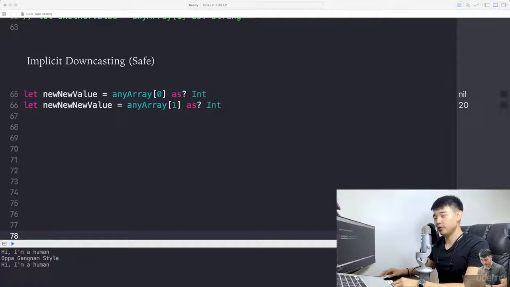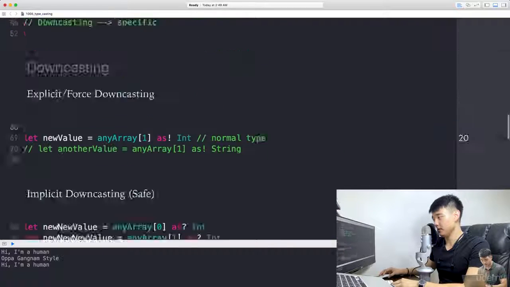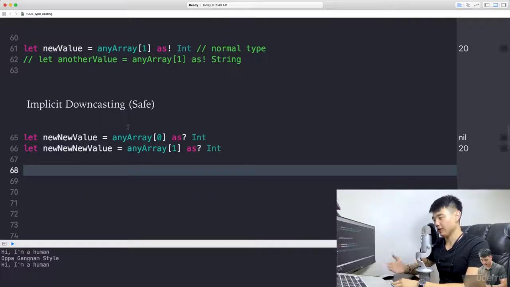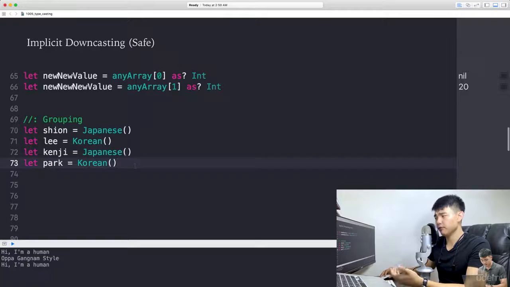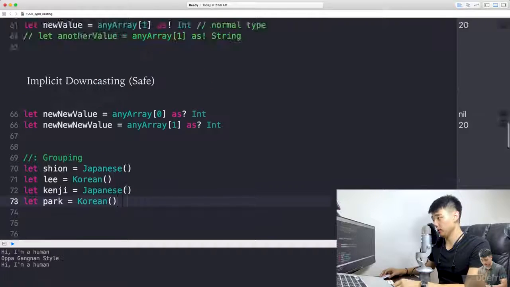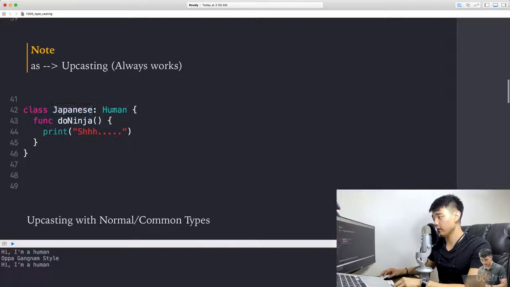What upcasting allows you to do is group objects that are different and don't share the same type together into a single array, dictionary, or set. So I'm going to show you an example. I've created a couple of people's names, Japanese and Korean. Park is my mom's last name. Lee is my last name. So they're different in types. They're Japanese type, Korean type, Japanese type, Korean type. However, they all share the fundamental root. What's the fundamental root? If you go back here, they actually all come from Human.